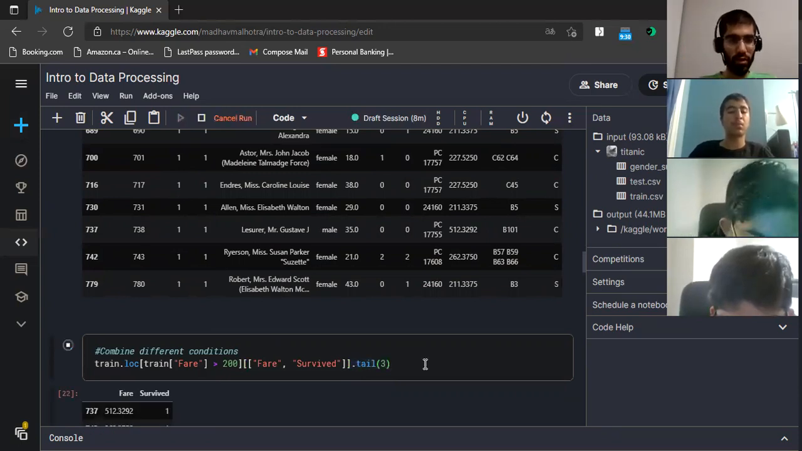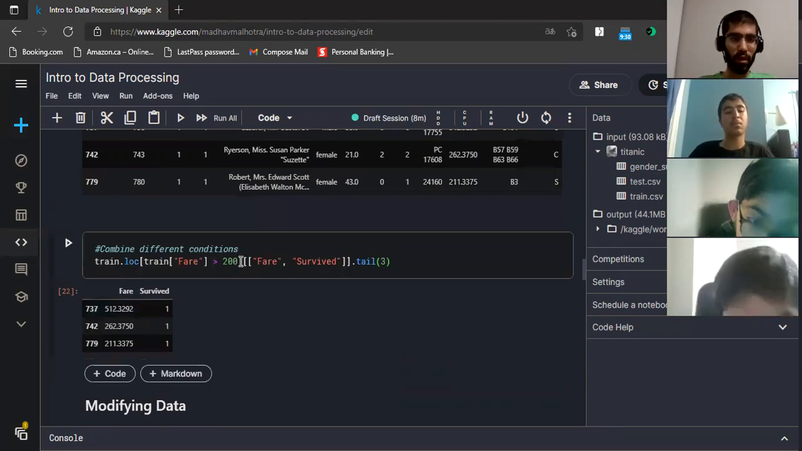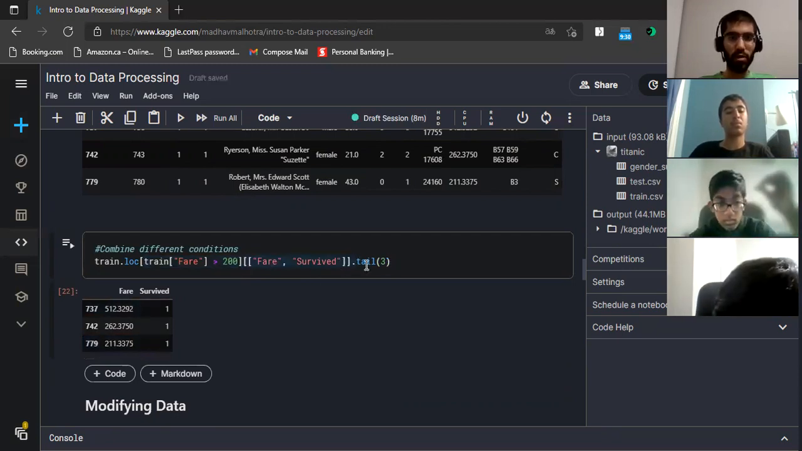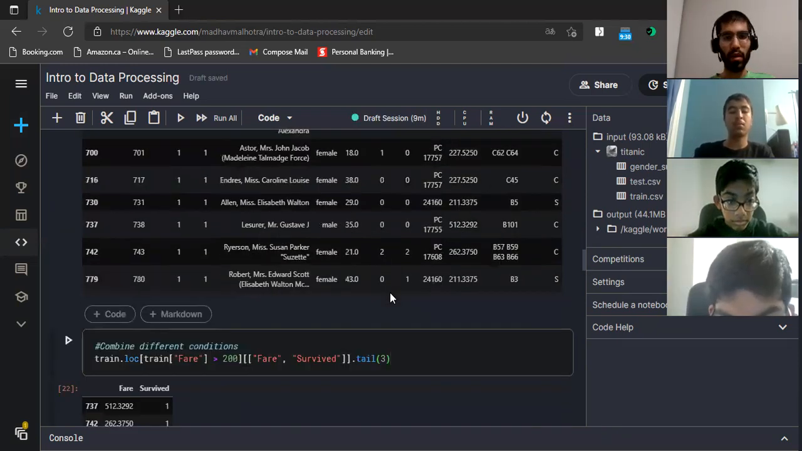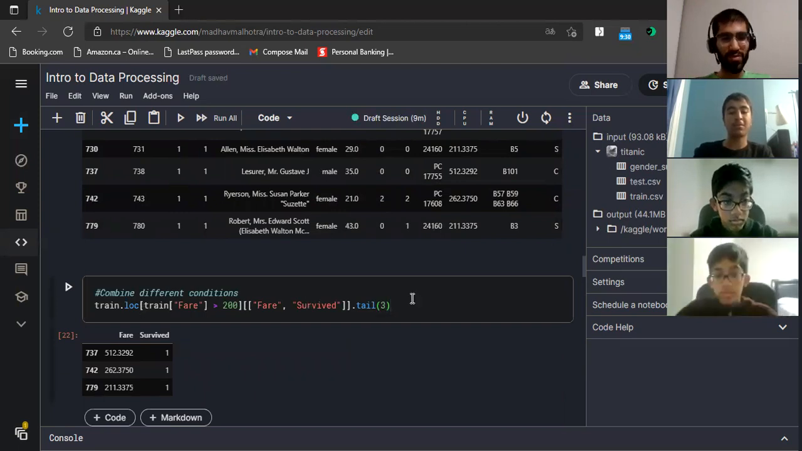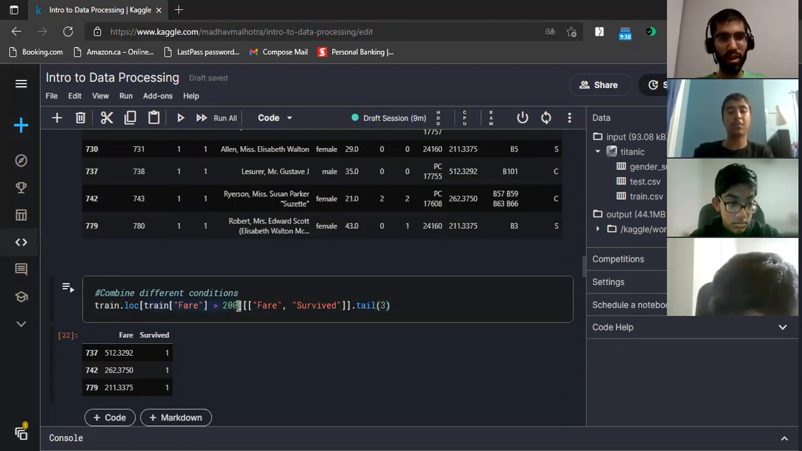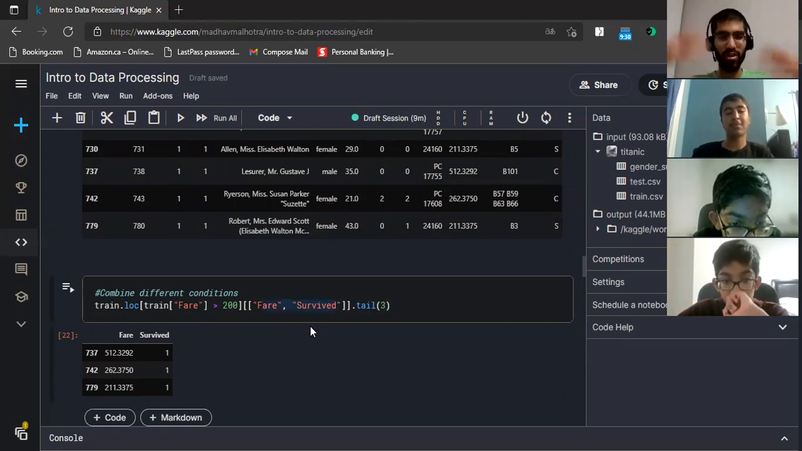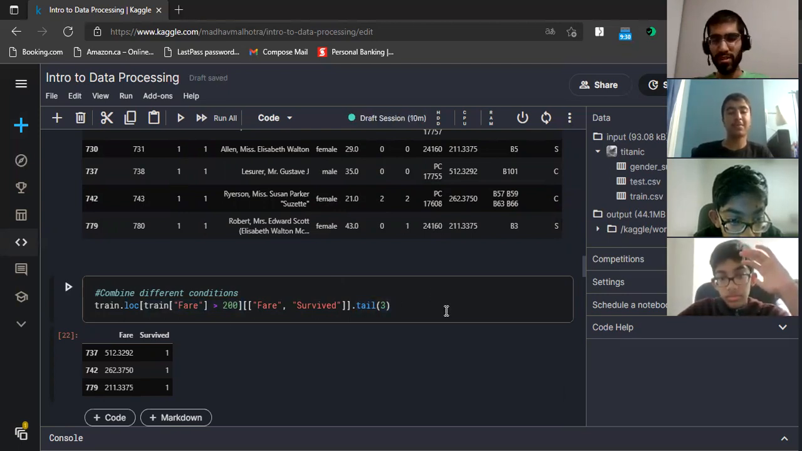And I can run that and you can see we found only the passengers with fares over 200, selected only the fare and survived columns, and then got the last three examples. So that's the first section done, part one. So there's your summary. You have different functions. They're pretty useful. You don't just have to index by a number. You can index by labels, so it's a lot more convenient and human readable. You can put in lots of complicated statements here, conditionals, all making sense.